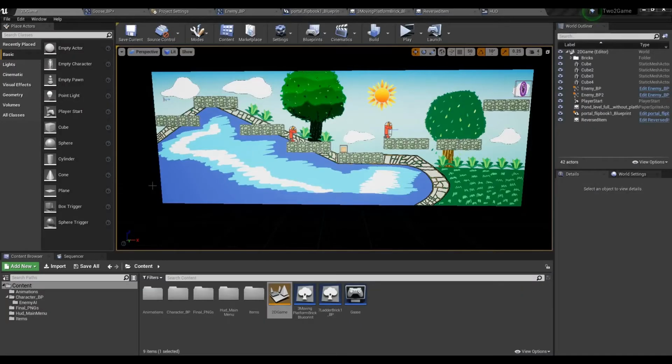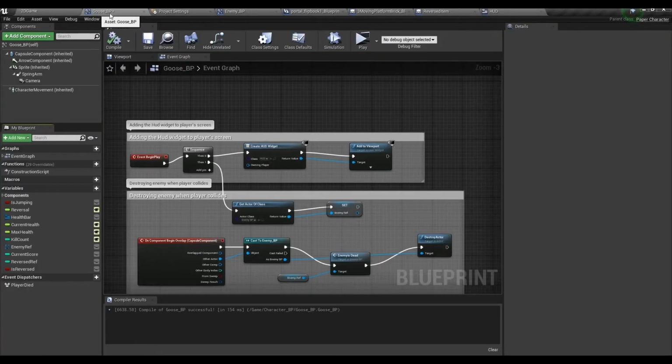Hello! This is the part of the video where I'm going to be breaking down the code that I made for my 2D game. So without further ado, I'm just going to get straight into it. First off, we're going to look at the player character blueprints. So this, for me, is the Goose_BP.